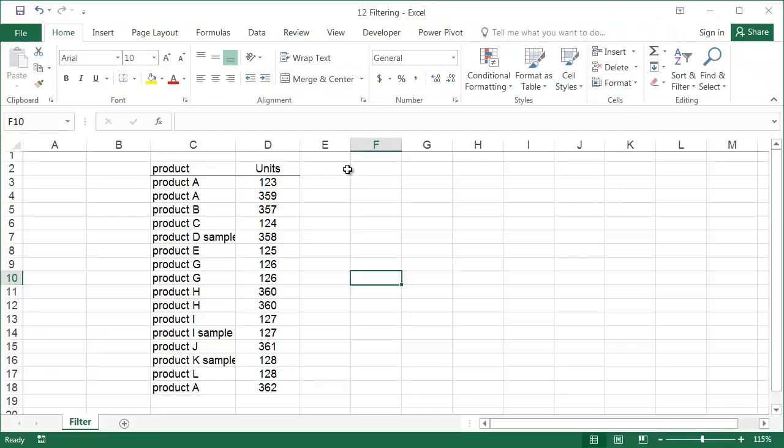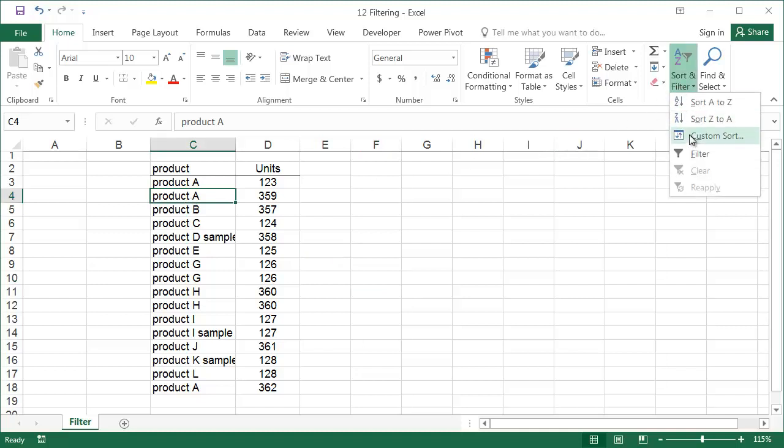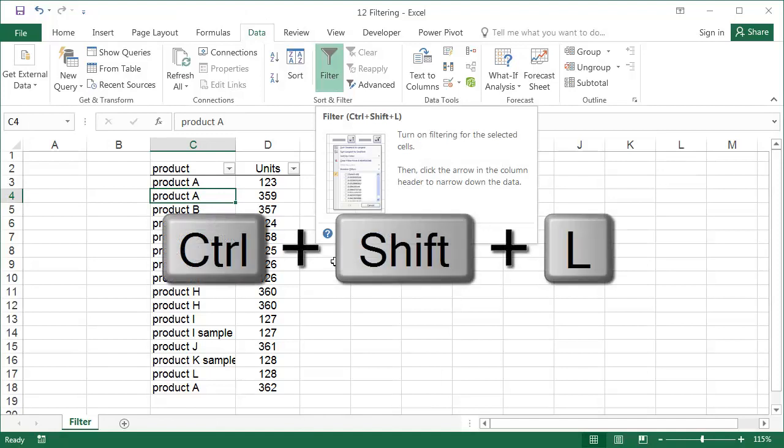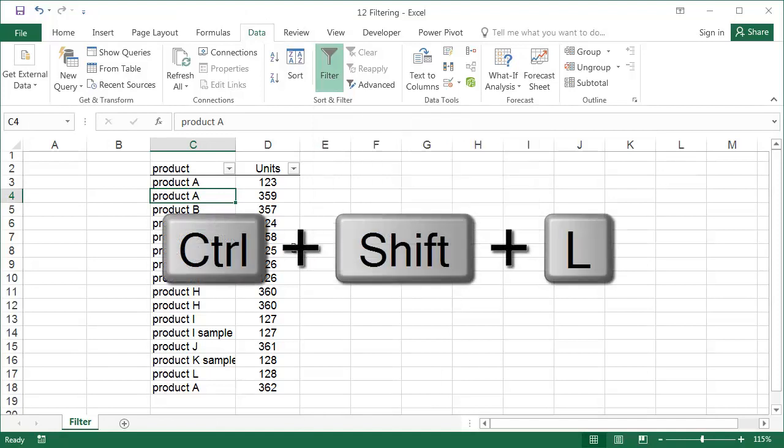When we want to set up a filter in a table, we first need to select a cell inside it. Then click on Sort and Filter, then Filter from the Home tab. This is the most popular way. You can also find Filter under the Data tab, or use the keyboard shortcut Ctrl-Shift-L, which is the quickest way.